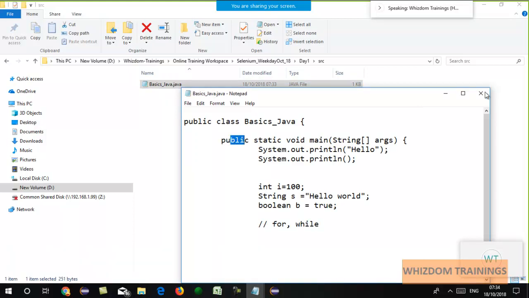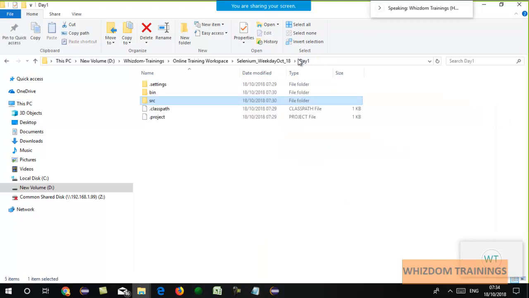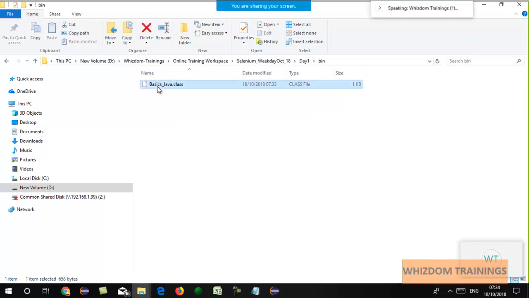Right. And in my bin folder, this is my bin folder, you will be able to see basics java.class. Every Java file, when it's compiled, it gets converted into a class file. This is that class file.